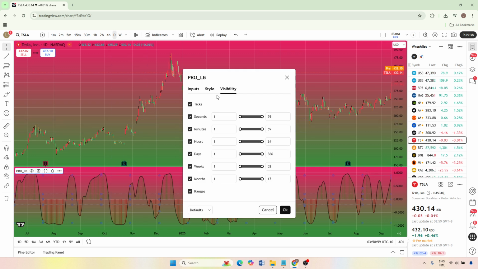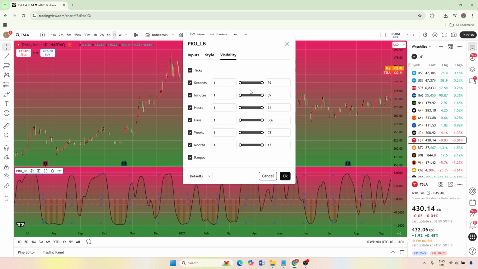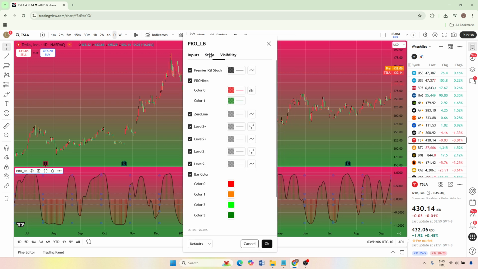Here you can customize things like the RSI length, smoothing, colors, and style. If you're new to this indicator, it's often a good idea to start with the default settings so you understand how it behaves before making changes. Later, you can tweak line colors for better visibility or adjust levels to match your strategy.